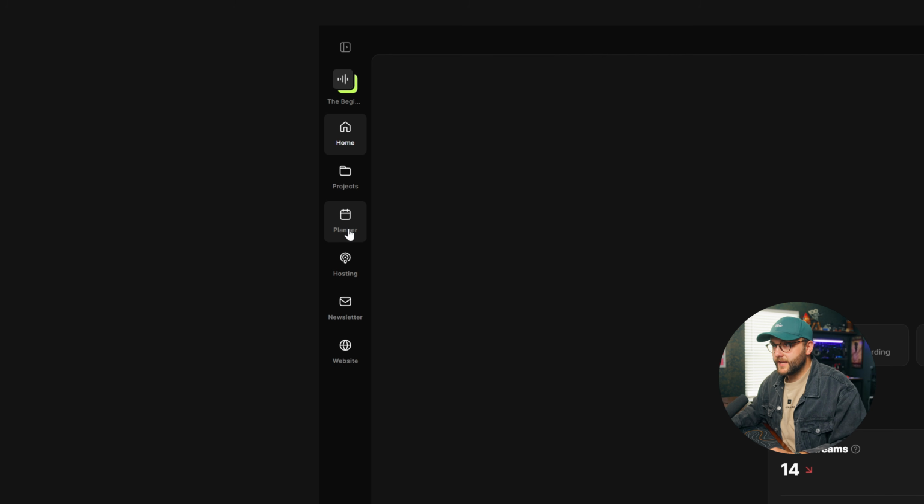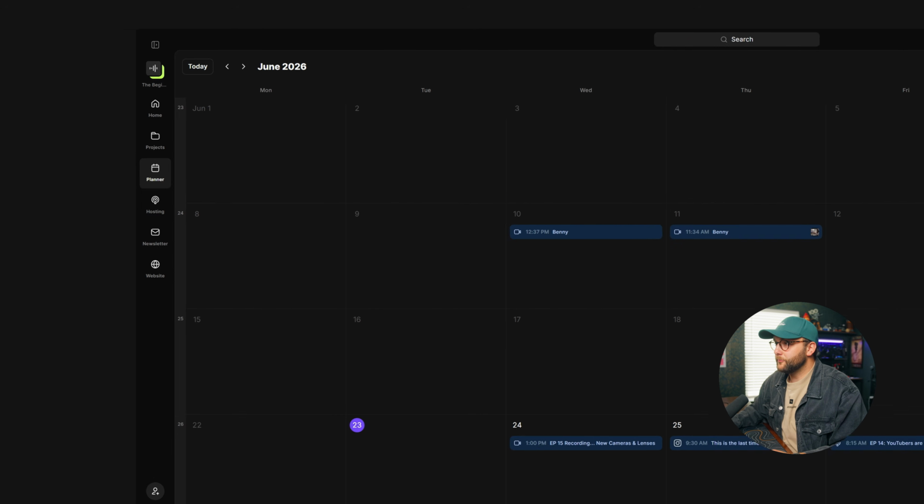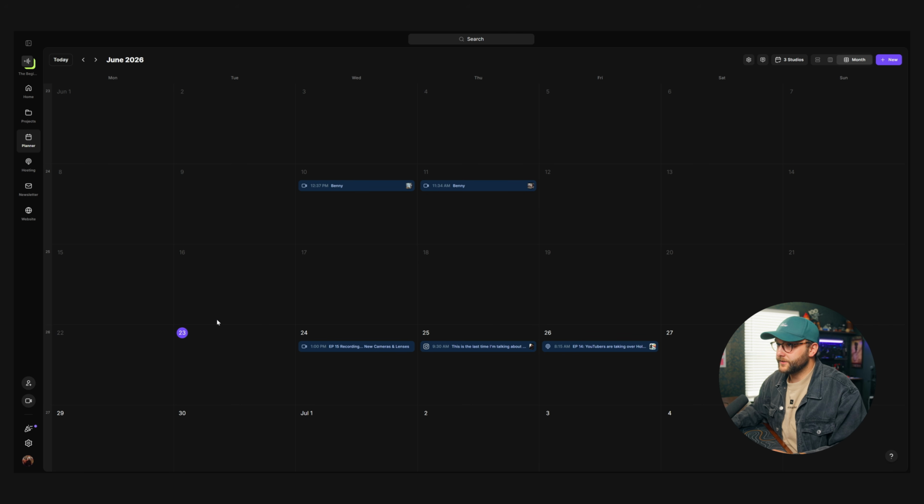This is going to be on the left side, just a little calendar icon and says planner. Click on that and that will open up this entire calendar view where you can see all the things that are scheduled. This is where you can plan upcoming content, keep track of what's scheduled, and manage different parts of your workflow.